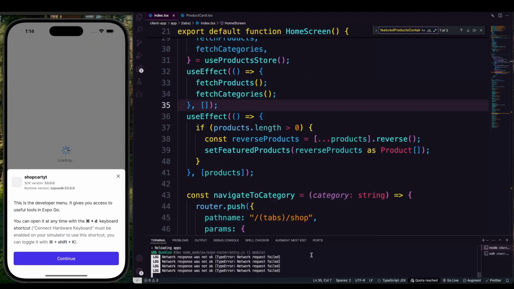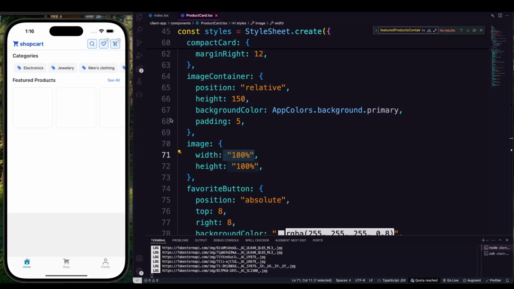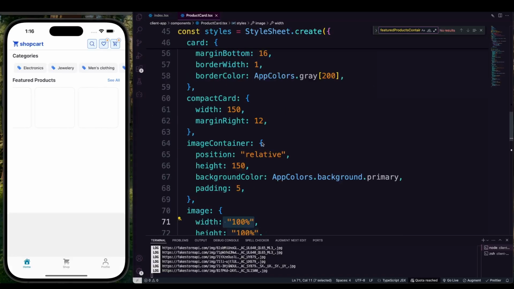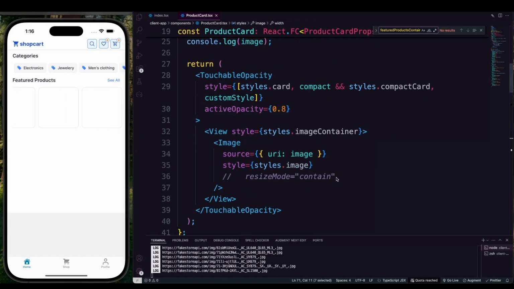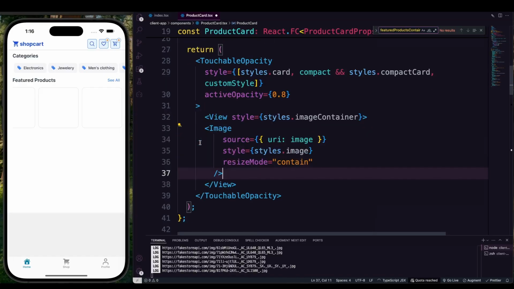Okay, so let's see when it's loading. Data is right there. Why is the image not coming? That's really a confusion. Okay, we are passing the URI. I think we did everything in a good way. Okay, what's the matter? Why?